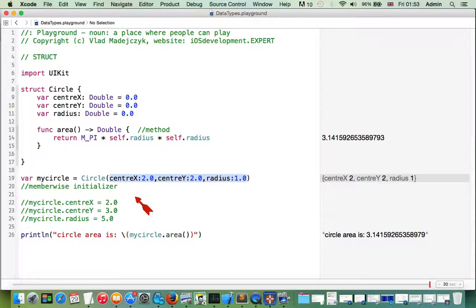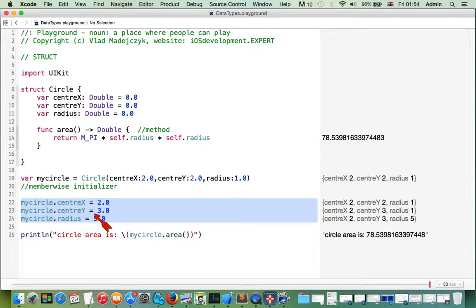But what we need to know is how to assign values to properties in a structure, which is described here, and that to call the methods of our structure, we have to use the dot operator like for properties, but for methods, after the method name we have to use parentheses.